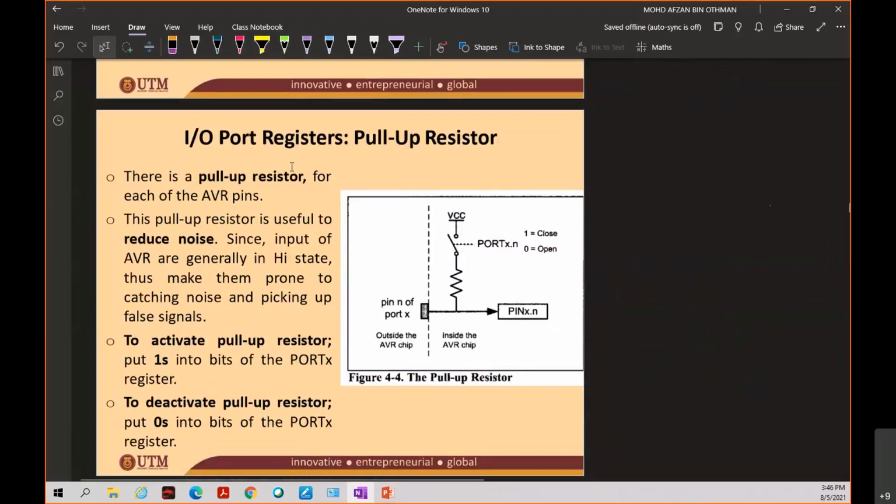Okay, so next is a pull-up resistor. Okay, kenapa pull-up resistor? Okay, there is a pull-up resistor for each of the AVR pin. This pull-up resistor is useful to reduce noise. Okay, since input of the AVR are generally in a high state, those make them prone to catching noise and picking up false signal. So, every time if you make your port as an input port, so make sure that you enable the pull-up resistor.